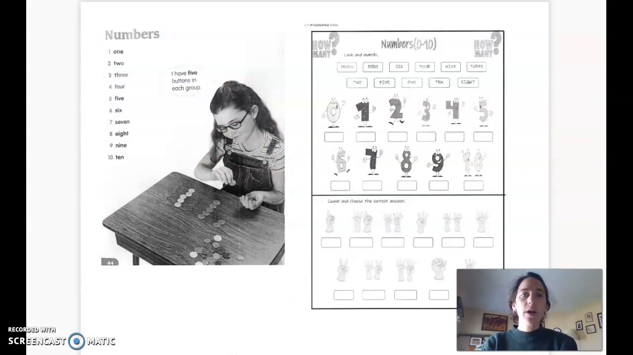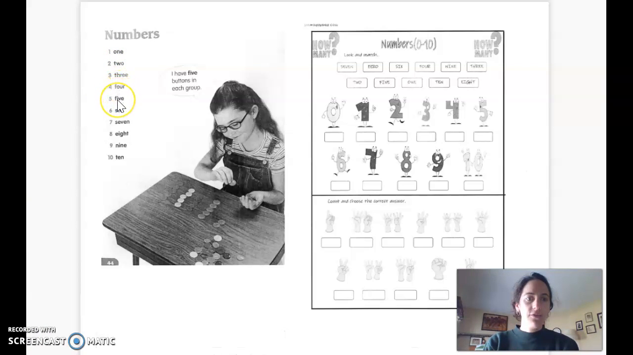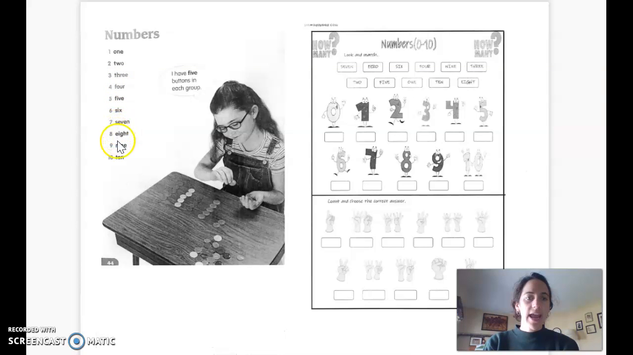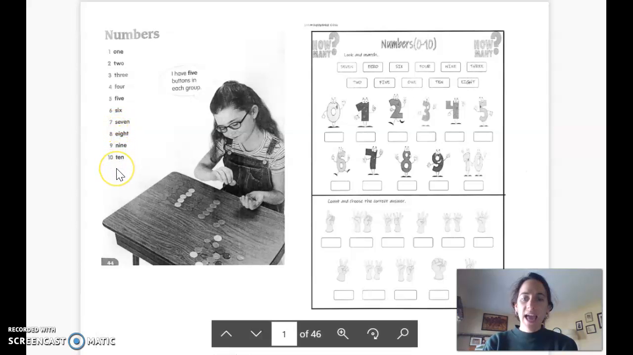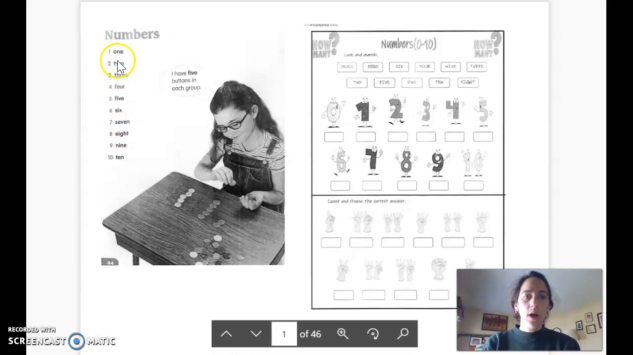All right, now we're going to look at the numbers in order. Los números en orden. Help me, please. 1, 2, 3, 4, 5, 6, 7, 8, 9, 10. Now you do it. 1, 2, 3, 4, 5, 6, 7, 8, 9, 10.